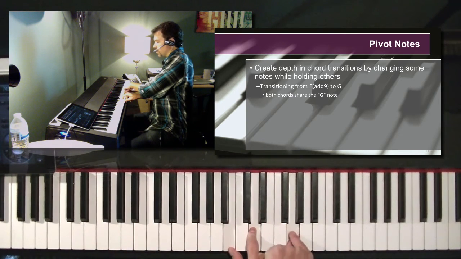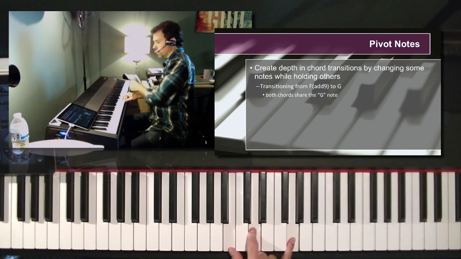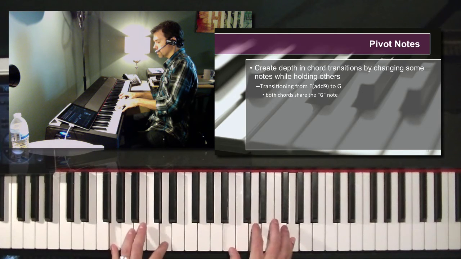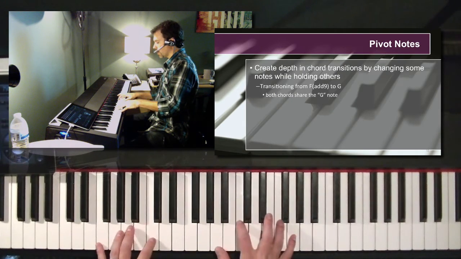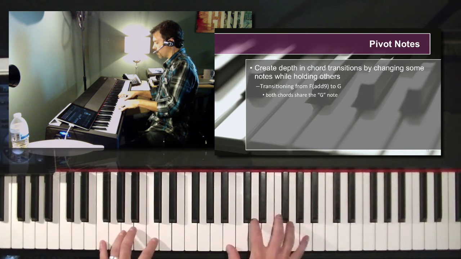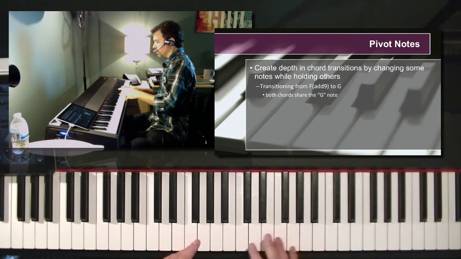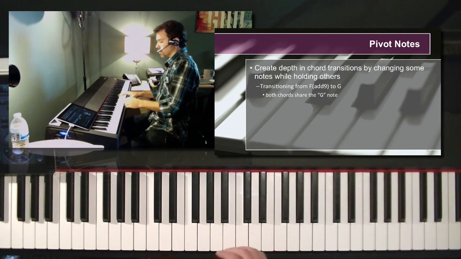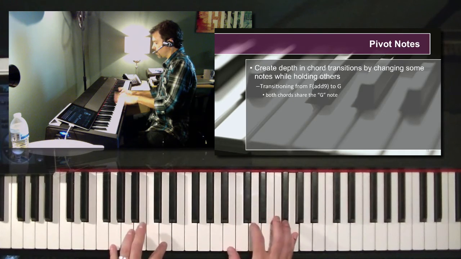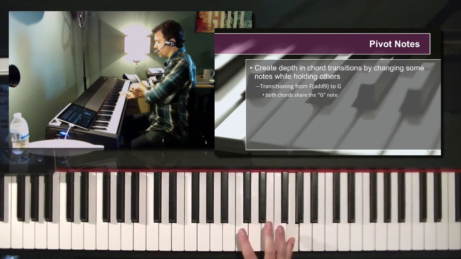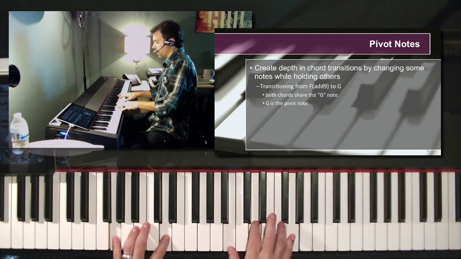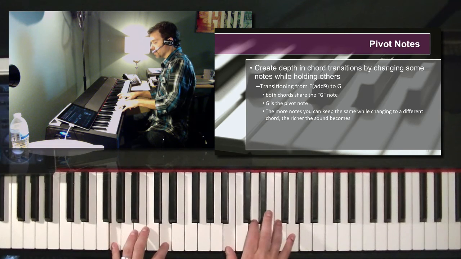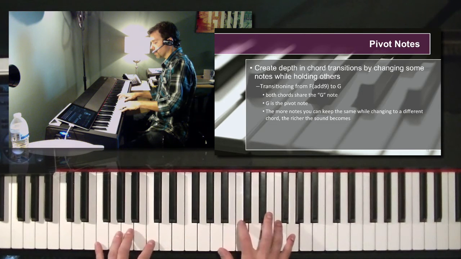The fact that I kept this note the same really creates some tension and depth and really some nice movement instead of going, you know, when every note moves, sometimes it's just too much movement. As you are flowing from one chord to the next, sometimes when you're just alternating two chords, but you're using a pivot note like this G that works in both chords, the more notes you can keep the same, you can get some real depth and some dynamics. That's a really great thing to play with.